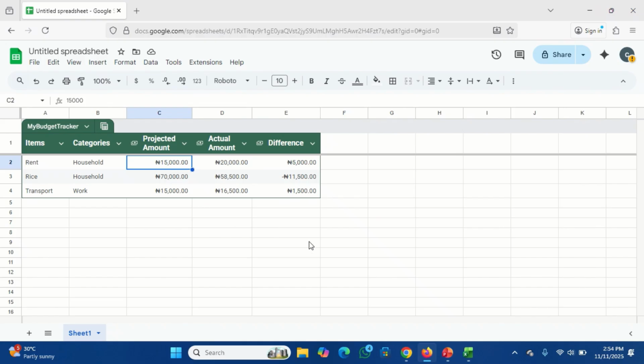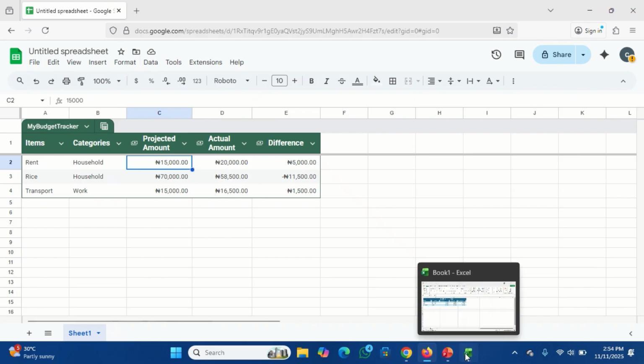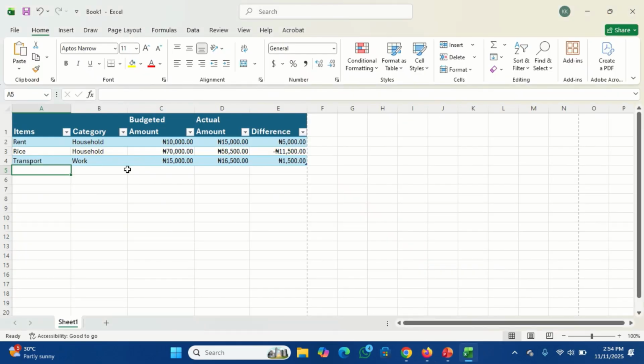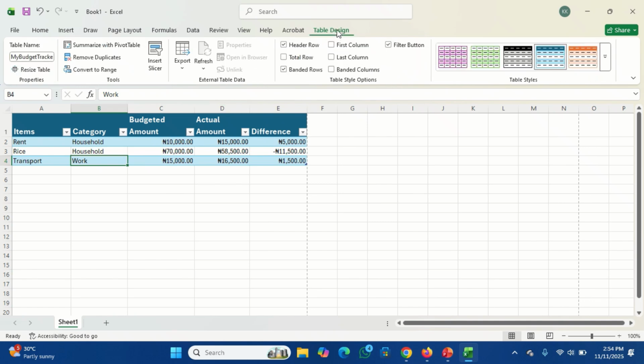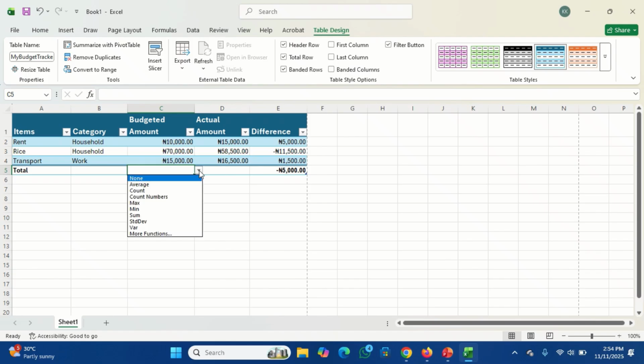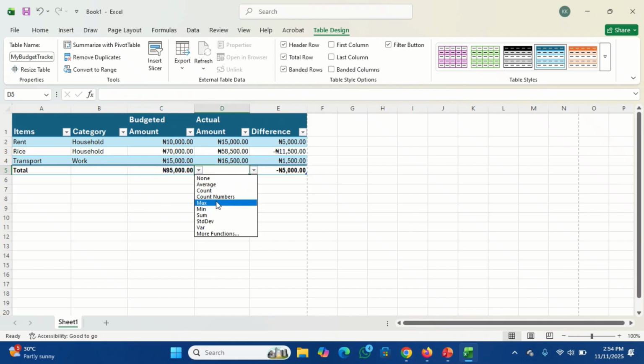Now what I'm going to do here is, how do I get the total since I'm using a table? In Excel, you select a cell in the table, go to table design and select total row. It will display the total row. I need the total row here too. So here I'm going to say the sum. Here I'm going to also select the sum. So that's quite easy.